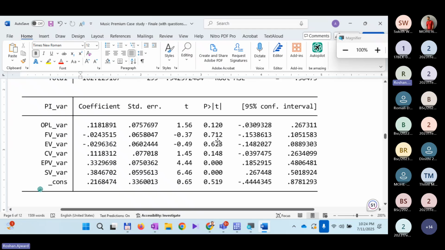Then emotional value, 0.623. Is it significant? No. Again, it's not supported as well, because it's well above 0.05. Then conditional value? No. Because it's again 0.148, which is above 0.05. So that hypothesis also is not supported. That conditional value has a significant impact on purchase intention is also not supported. But how about epistemic value and social value?